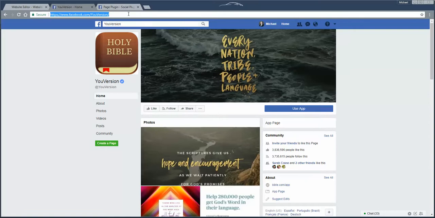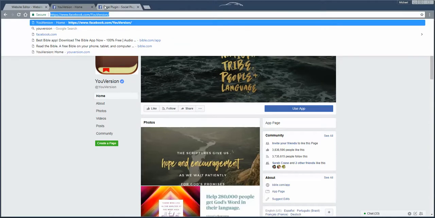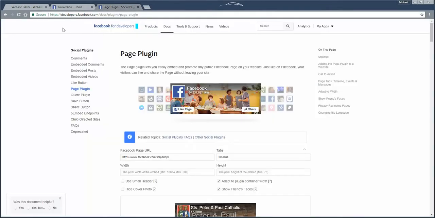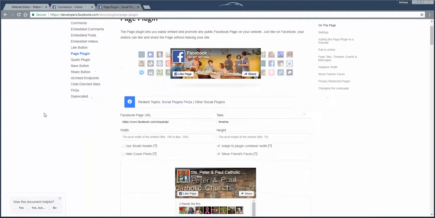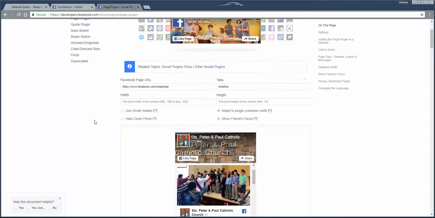And what you're going to want to do is grab the public URL of the page and then go over to this special page that Facebook provides. This is developers.facebook.com/docs/plugins/page-plugin. It's called the page plugin. Sometimes Facebook does change what this feature is called. Right now it is called the page plugin. You can see other Facebook tools here, but the page plugin is what most people want when they want their posts to appear on their website.